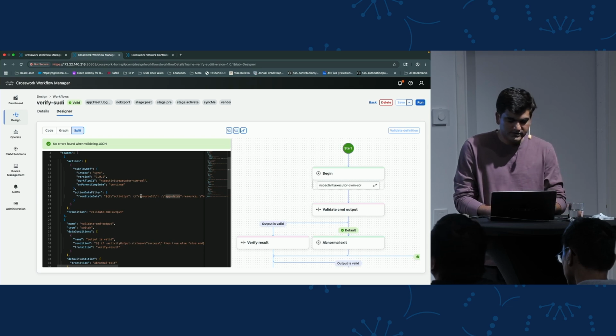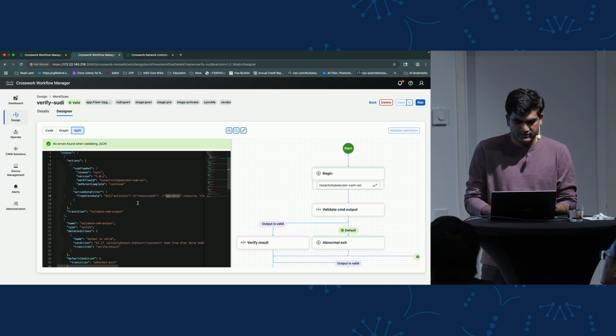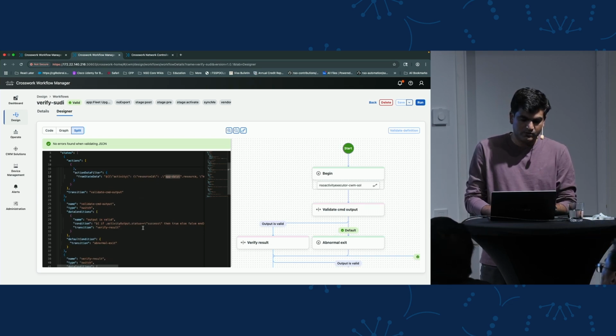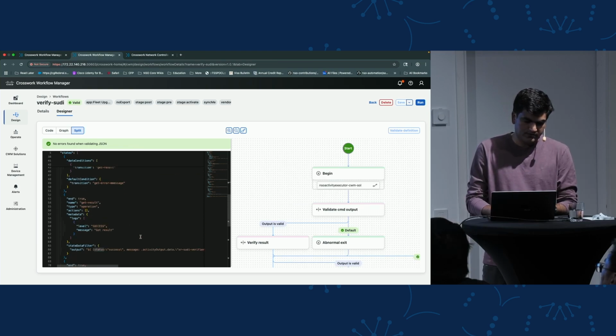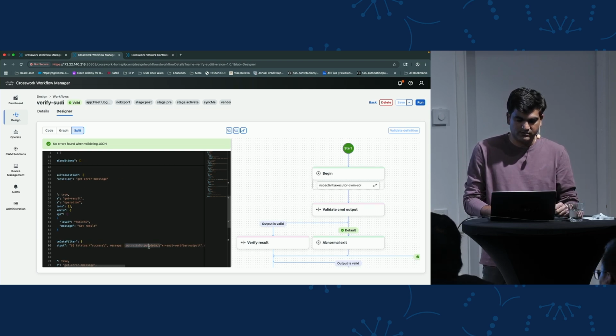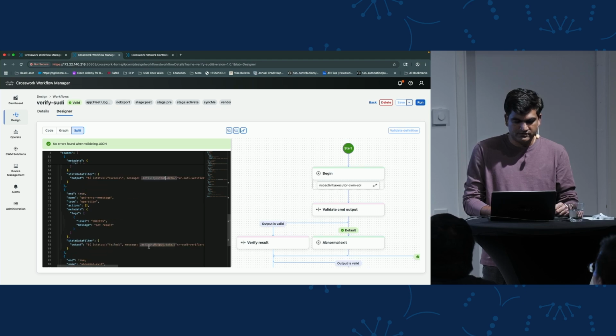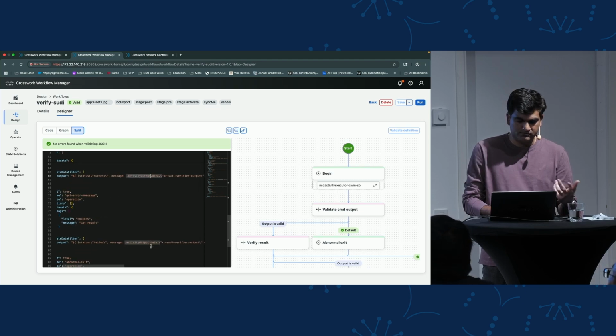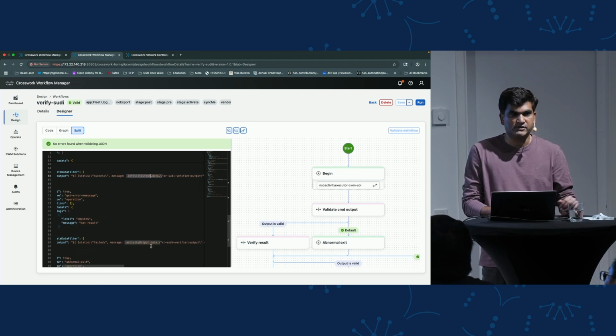Now, once this call is executed, all we need to do is validate whether it is successful or not. If it is successful, then we just return a success status and a message, whatever message the action sent back to us. If it is a failure, then we mark the activity as failure.